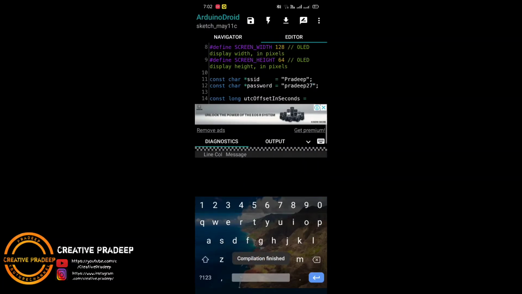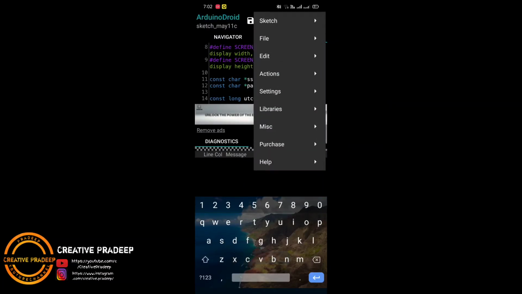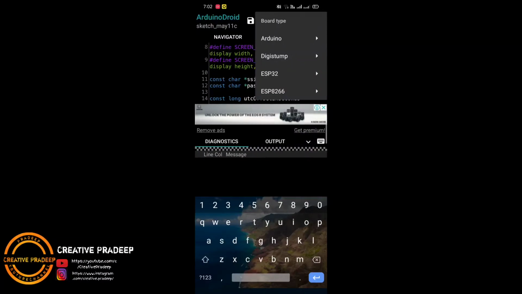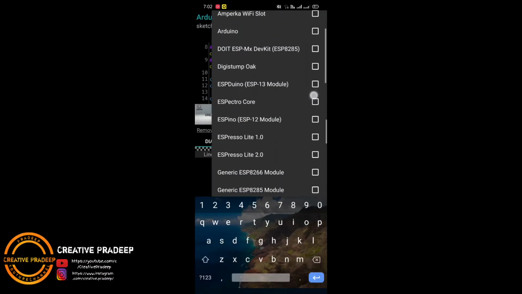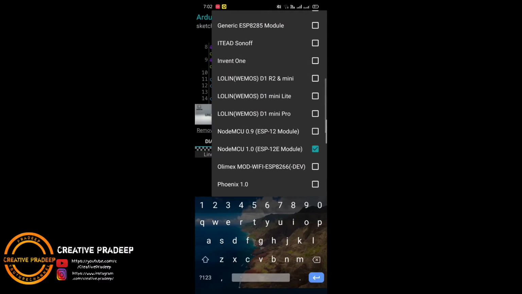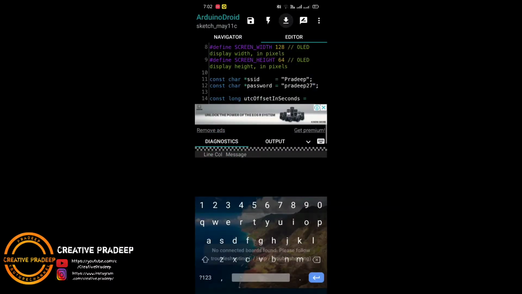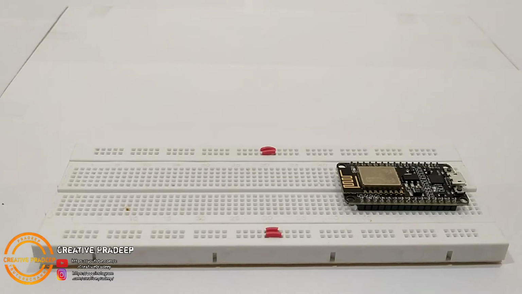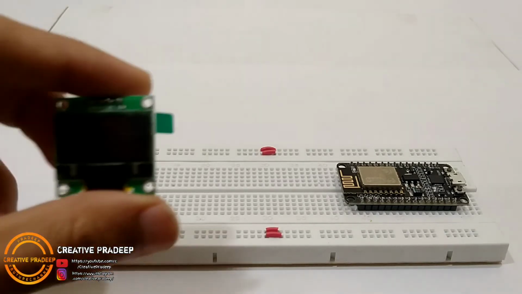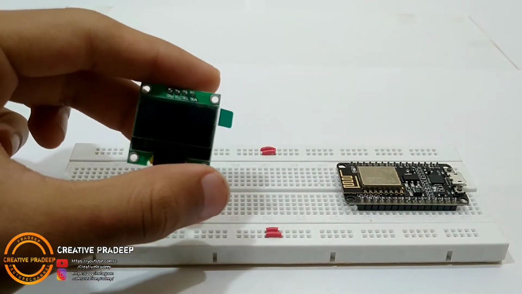The compilation is completed. Now go to settings, select board type, Nodemcu 12E module. Now upload the code. Now I uploaded the code to Nodemcu board.